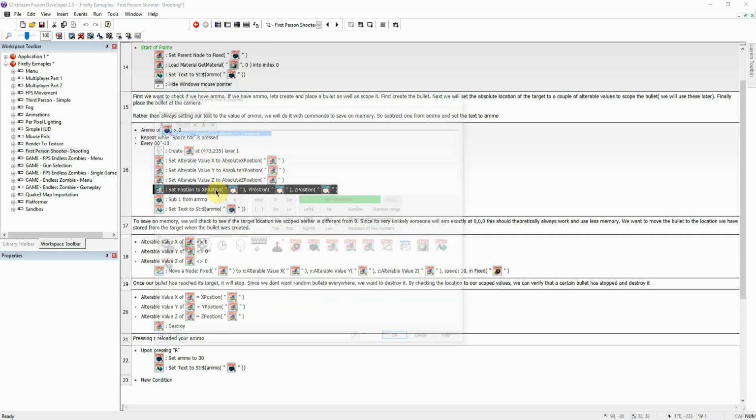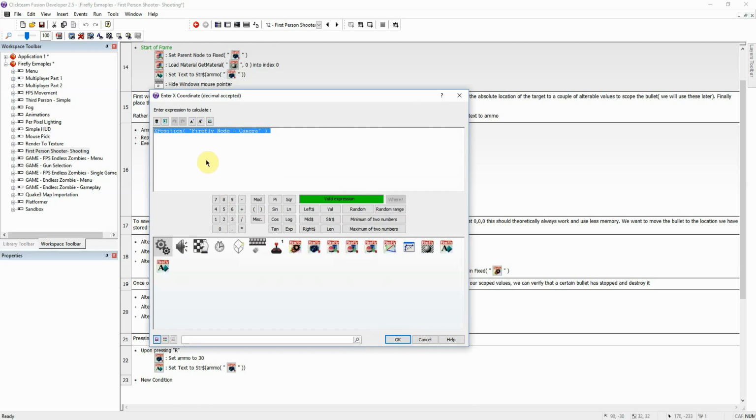And we need to set the position of the bullet to the camera so it travels in the straight path that we want it to. And that's just basically the camera X, Y, and Z.